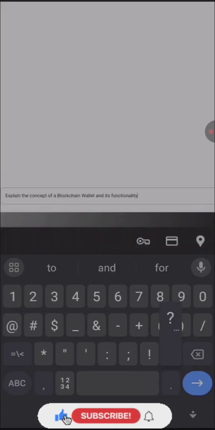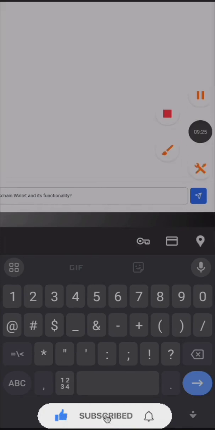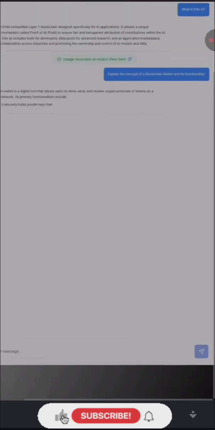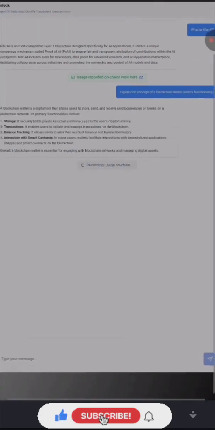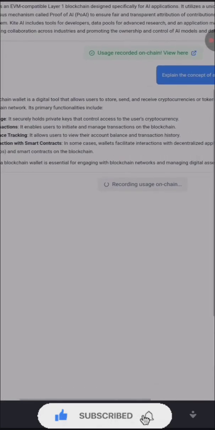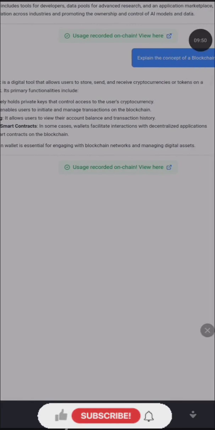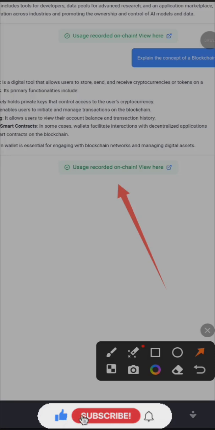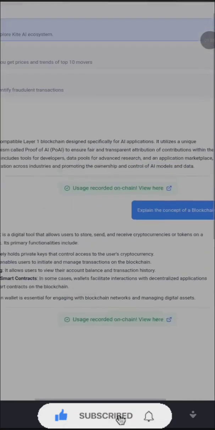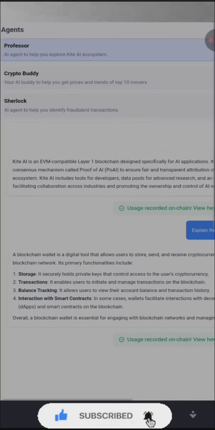And I'll paste my question here and I'll put a question mark. Then after I've done that, I'll click on this blue angle here. Then it will give me a response. It will give me an answer. And that's how you earn points. After you put your question, it gives you your answer. You give it some time so that it can load. Then when it has loaded, it will show this green usage recorded on chain view here.